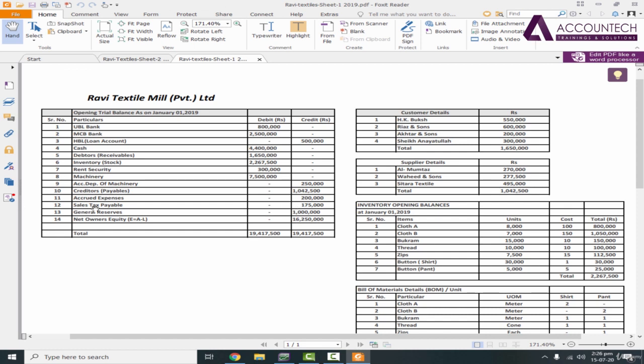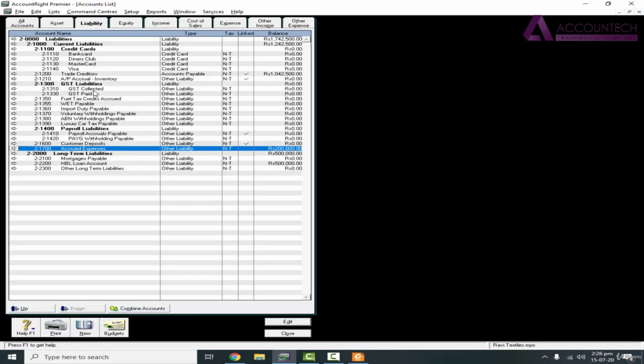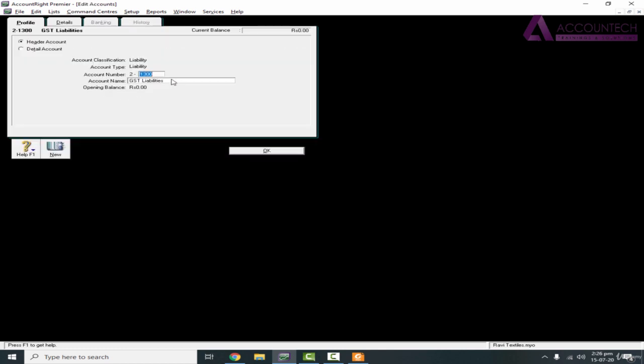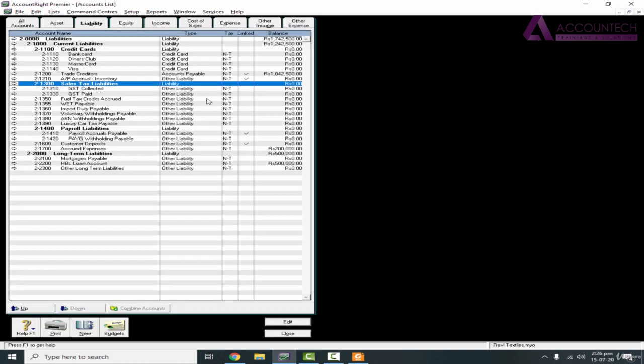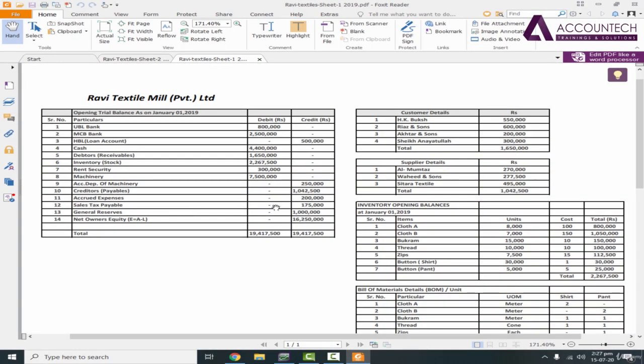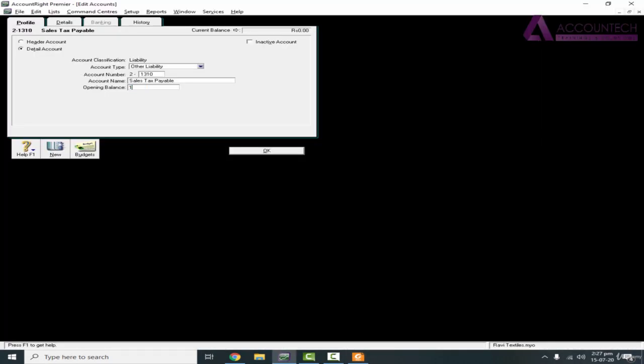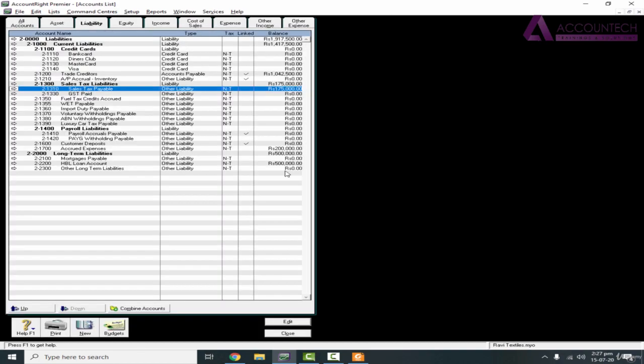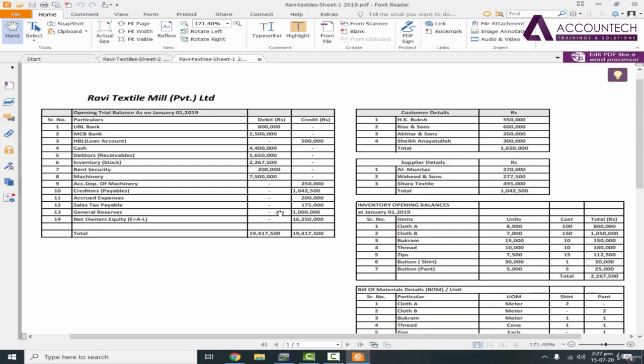Next one is sales tax payable. So GST liabilities. Let's say this is sales tax liabilities. Click OK and change this one to sales tax payable, and my balance is 175,000. Click OK.